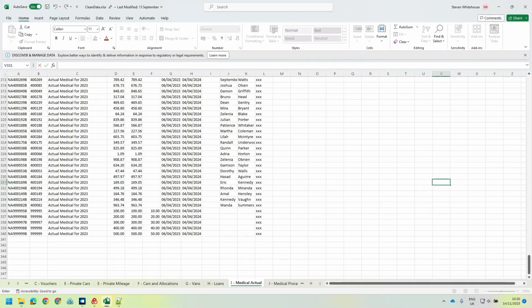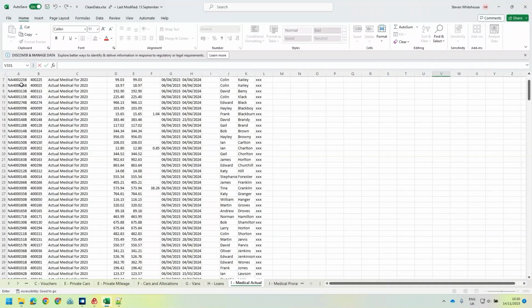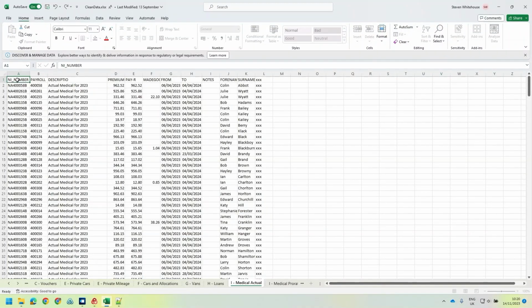It has all you'd expect from an import. Most importantly, it has the key field. This is sort of an anchor point for your data. The key field can either be the NI number or payroll number. It has to be a unique identifier though.